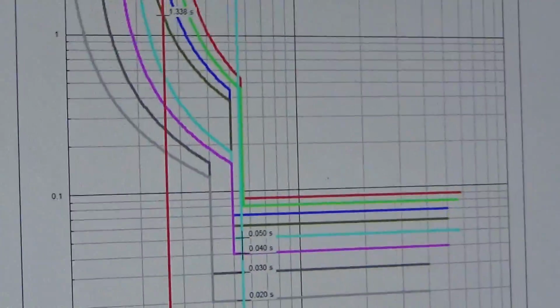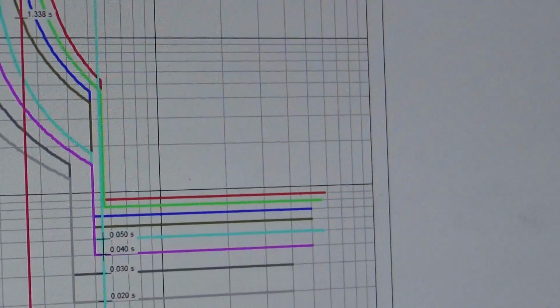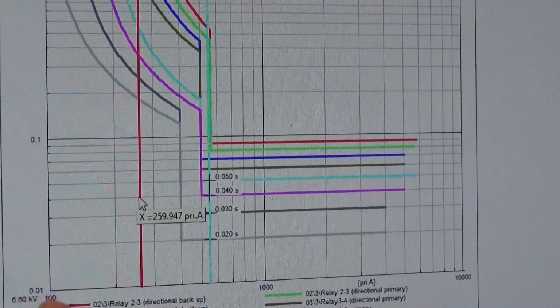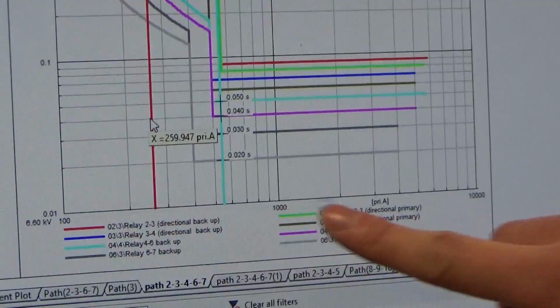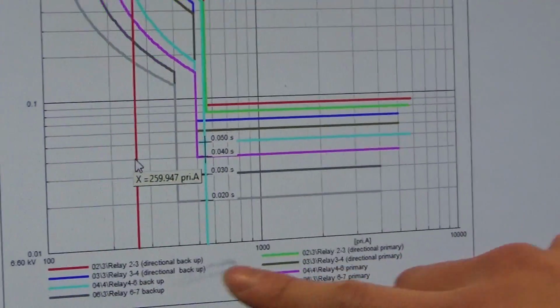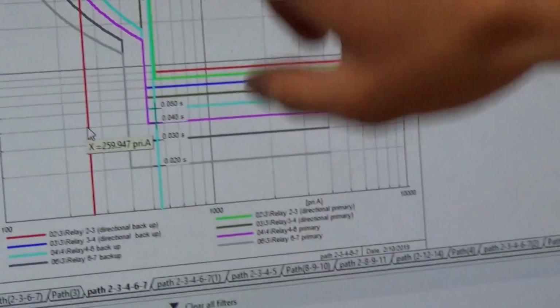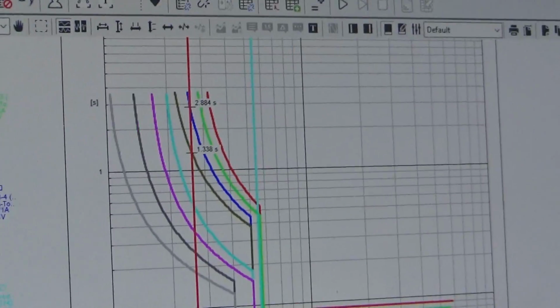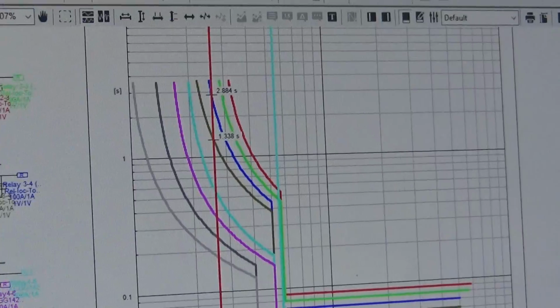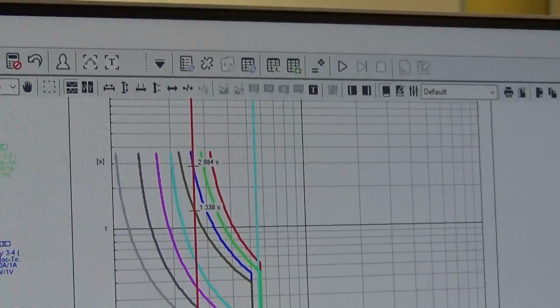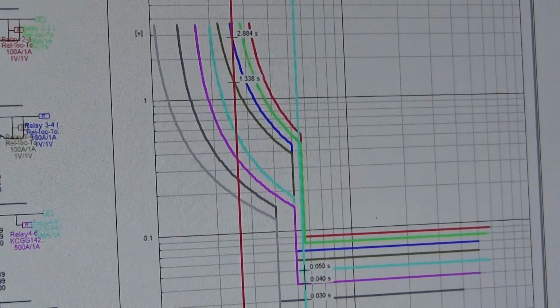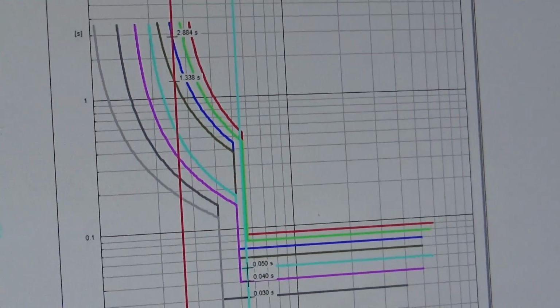Tell me what the axes are, though. I'm not familiar with this. Sure, no worries. This is a time overcurrent plot. The x-axis is the actual amperage, the current, and the y-axis is the seconds, the time. Oh, so it's like a chart recorder. Yes, so you can see the relay reaction times, like 0.02 seconds.